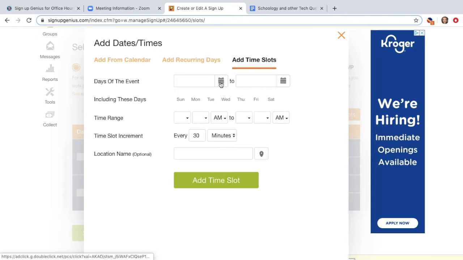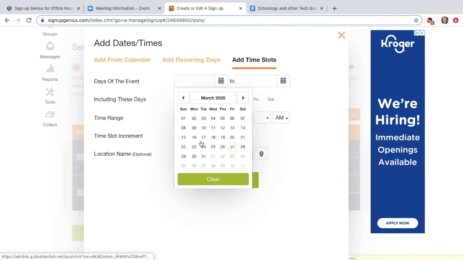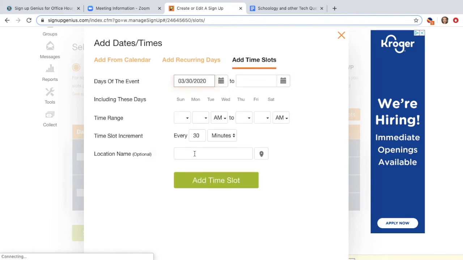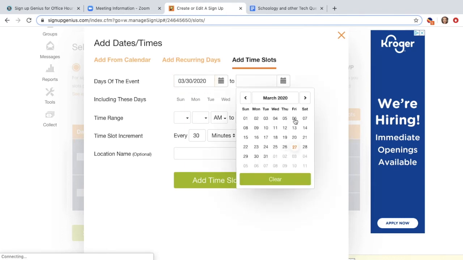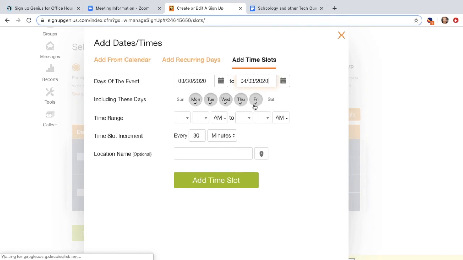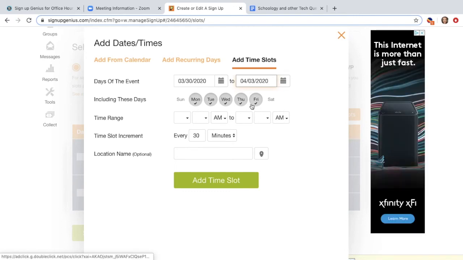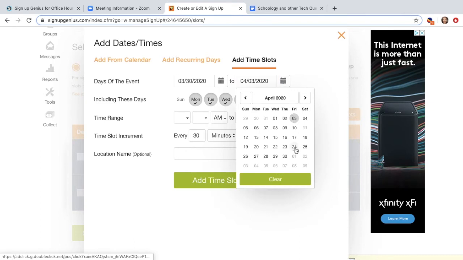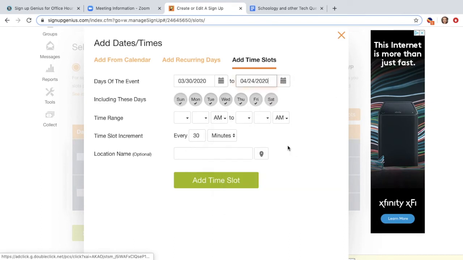and I'm going to choose the days of the event. So I'm going to choose starting on Monday and ending on Friday. So I have Monday through Friday just of this week. If you want to do more weeks, you can. I'm just going to do this week. For example, if you wanted to do for the rest of the year or like through April, but you don't want to include Saturday or Sunday, you can just unclick them here so that it keeps just Monday through Friday.